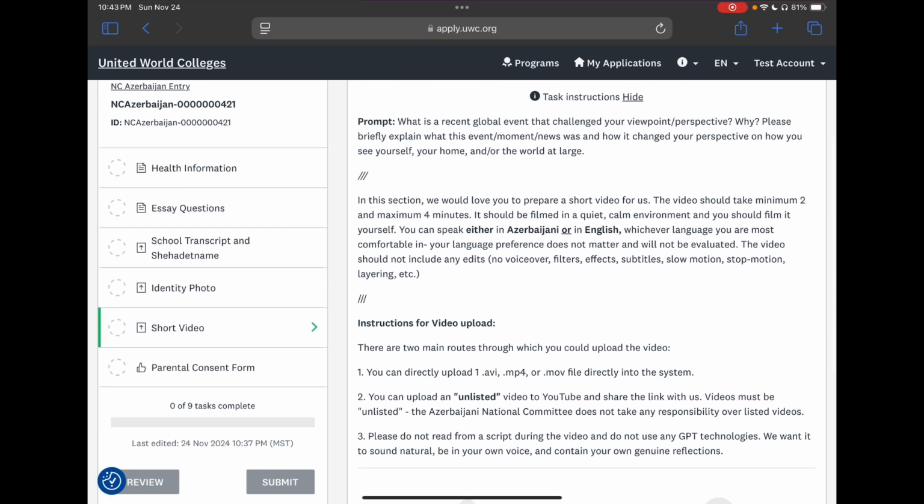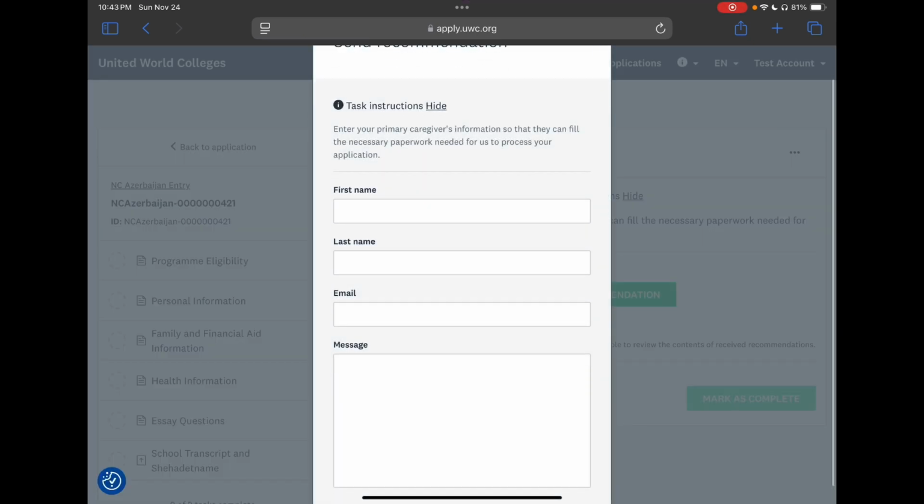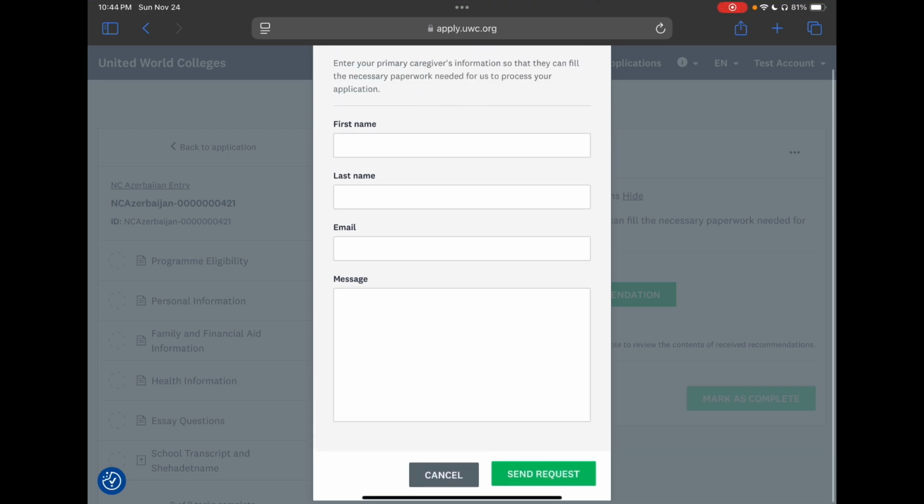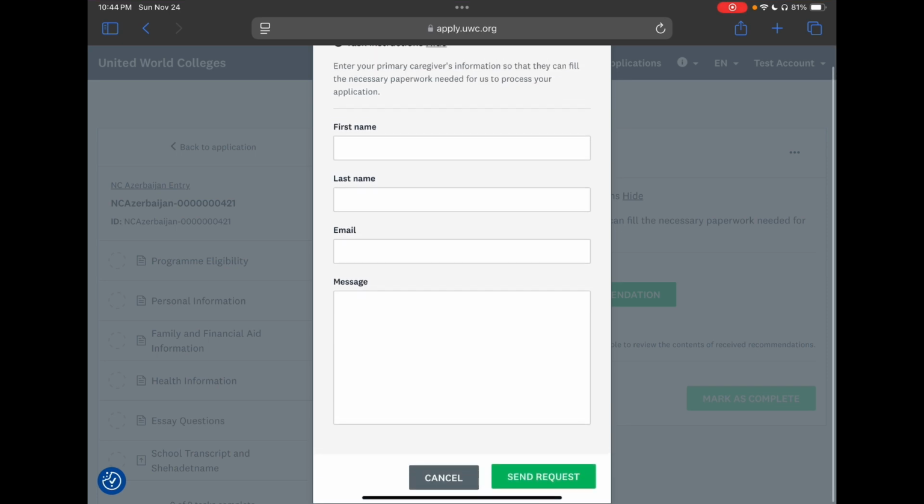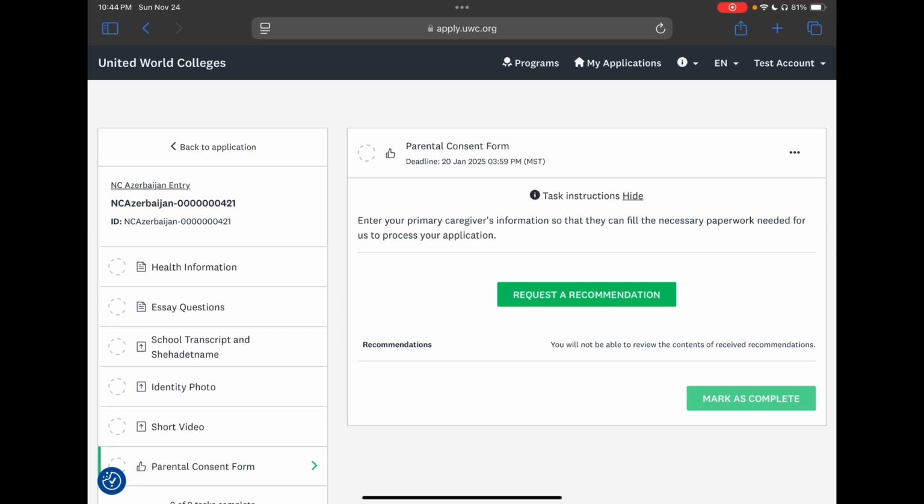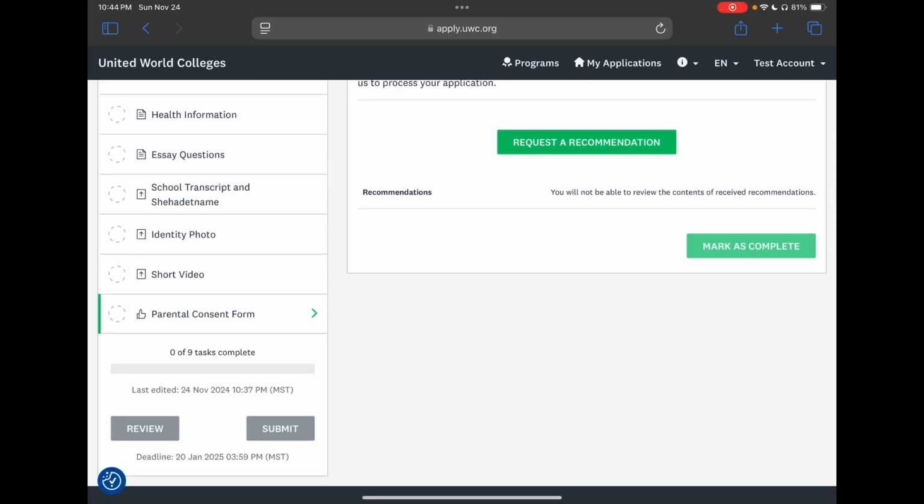And next section is parental consent form, where you're going to press request a recommendation, fill it out with your parents' information. Once you press send request, your parents will get an email from the application portal asking for their permission. And if they have their permission, you will be able to submit your application. Without your parents' consent, you cannot submit application. And once 9 of 9 tasks are completed, you will press the submit button in the end.